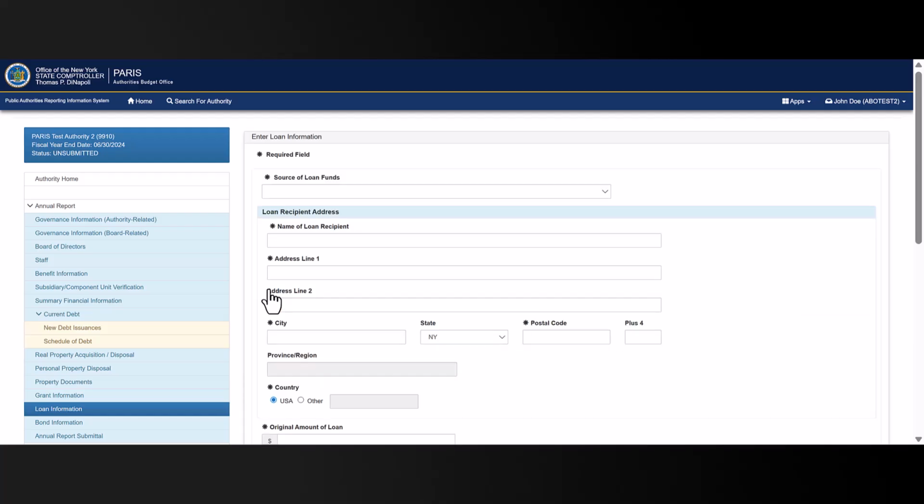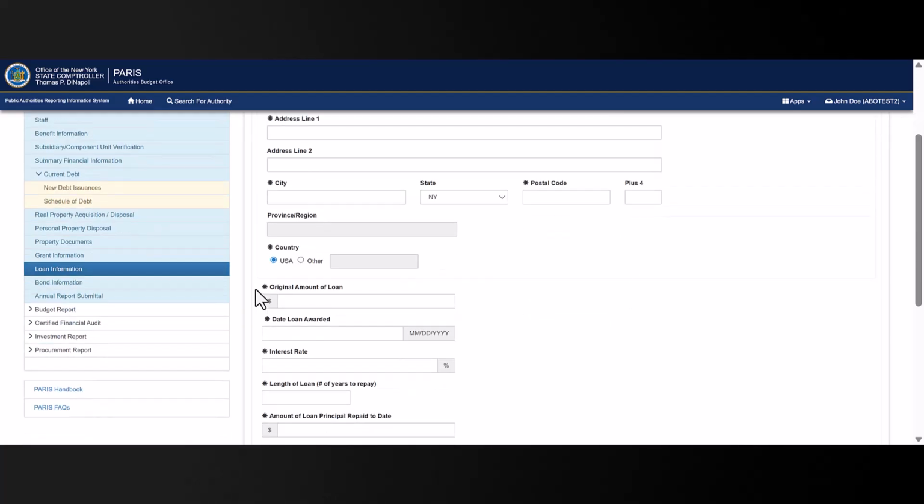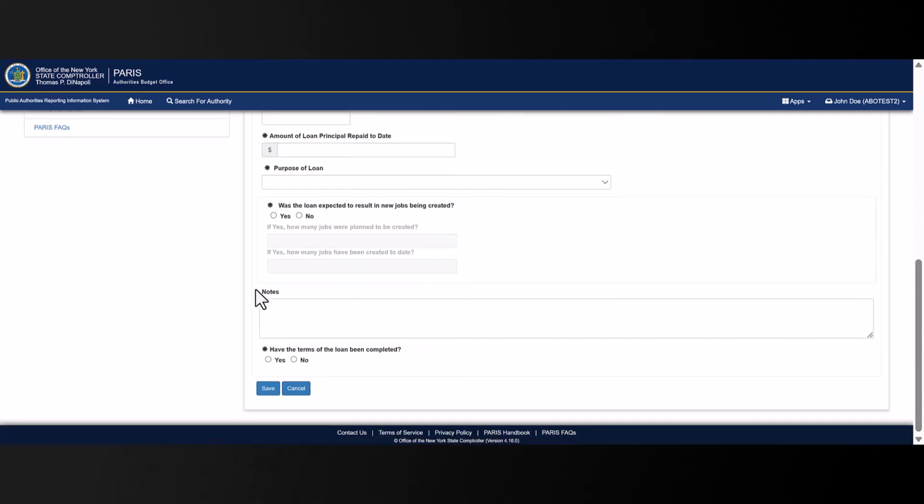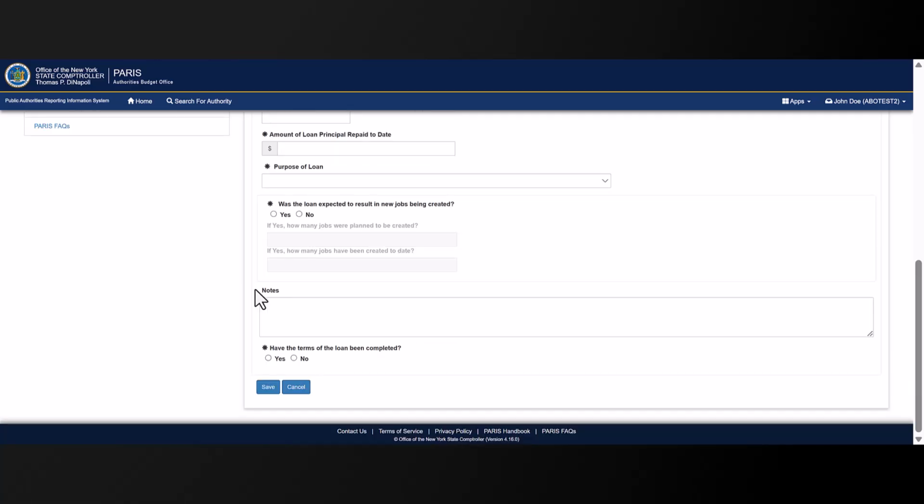Authorities should use the board-approved information to fill in these fields. Loan information is carried forward each year until the terms of the loan have been marked as complete. Once the loan has carried forward, certain fields are grayed out and cannot be updated. For example, the source of loan funds, loan recipient, and the amount of loan provided. Please ensure that you are gathering accurate job information from the loan recipient to report job figures annually on your loans if applicable.